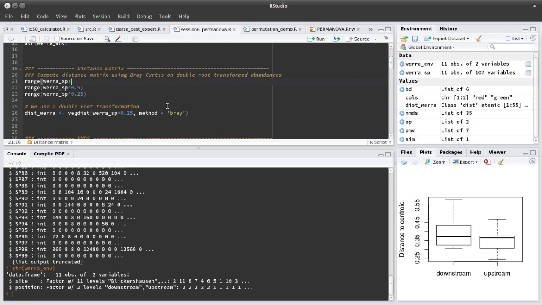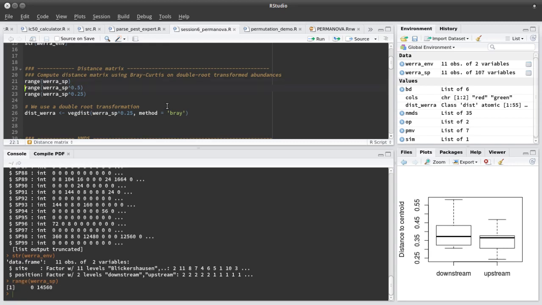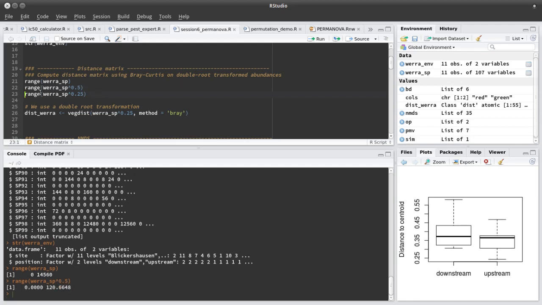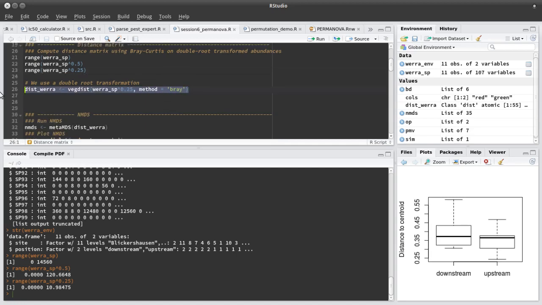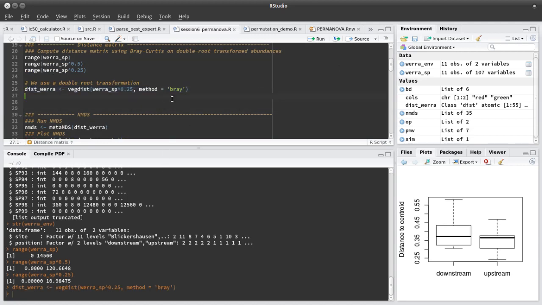So if we look at the raw data, we see the range is from 0 to 15,000, which is quite high. If you use square root transformation, see, okay, the range is between 0 and 120, which is also quite high. If you use a fourth root transformation, then we get into this 0 to 10 range. So I decide here to use this fourth root transformation. And here with the vegdist function, as you know from the previous sessions, we can compute the Bray-Curtis distance.